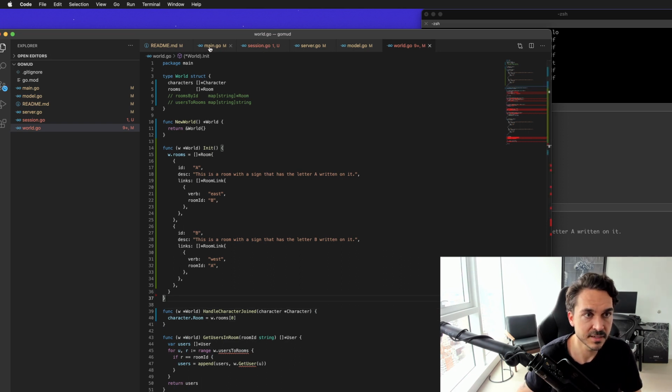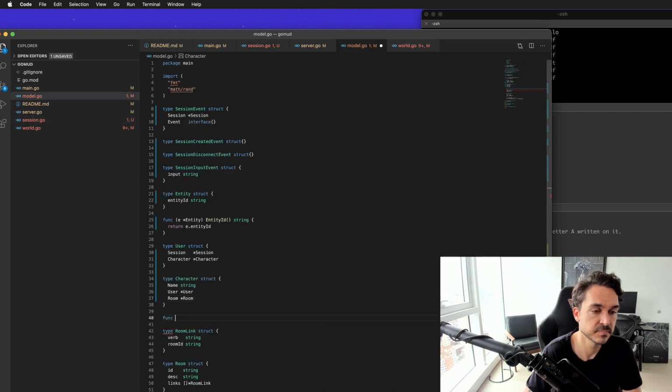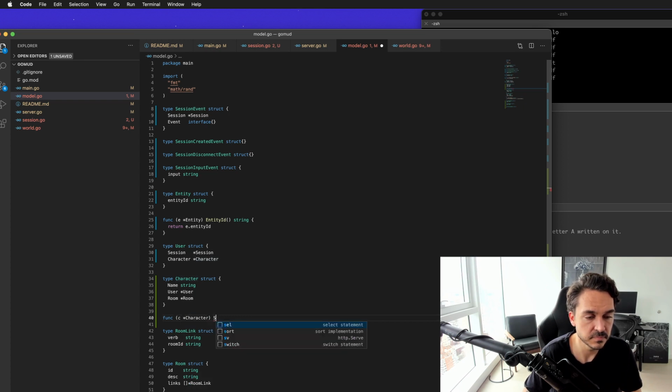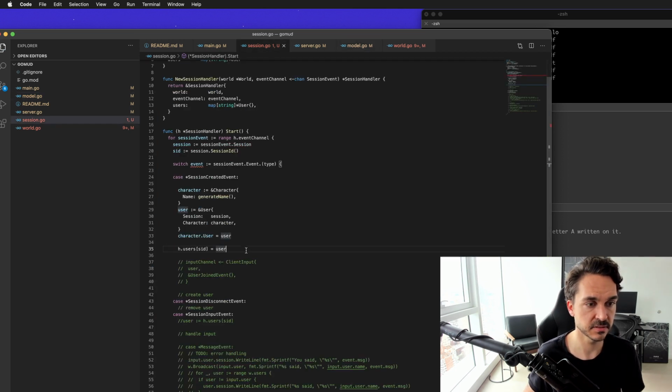and I want a function on the character that sends a message. Like it sends some text to be sent back to it. So again, this would have to be abstracted as well. For now, we will do c.user.session.writeLine. Okay, now we have an easy way to send a message.